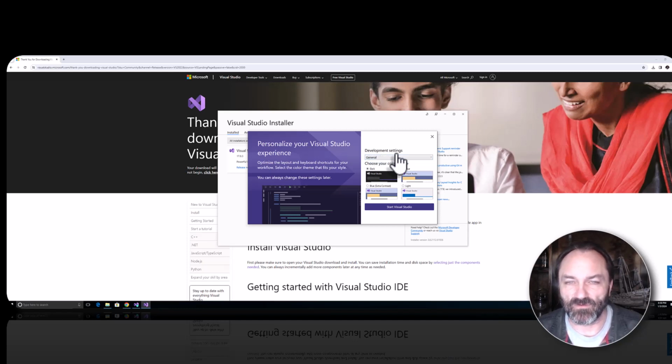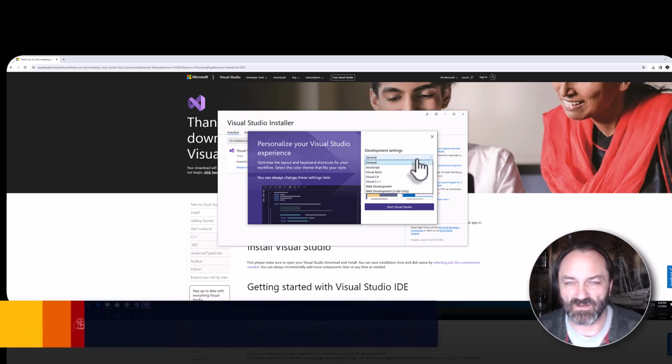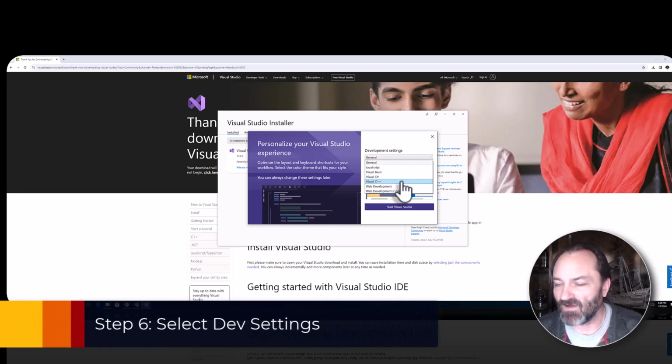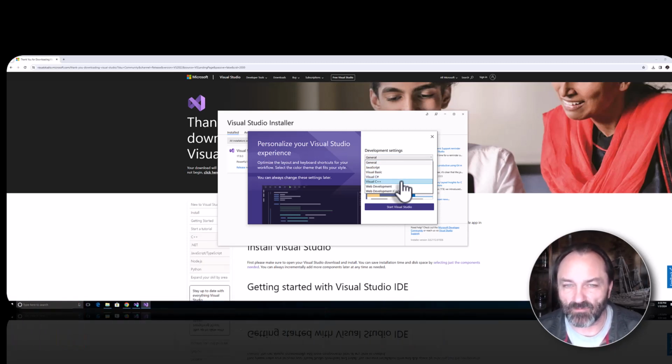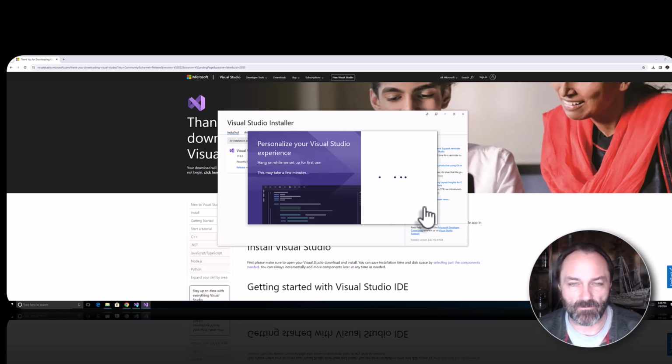So at this point, for the development settings, you can select whichever development environment you would like to set it up for. I'm a C++ developer. I can do C#, of course Visual Basic, JavaScript, web development, either one of those. For now, I'm going to choose C++. And of course, dark mode's fine for me. You may want to choose the blue light or blue extra contrast, depending on your visual preference. At this point, I'm going to click Start Visual Studio.